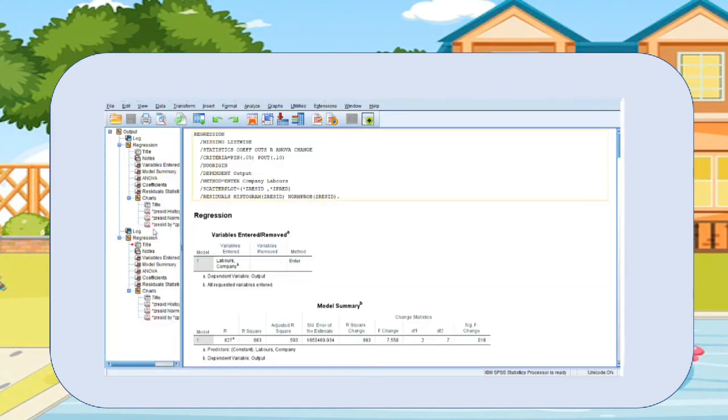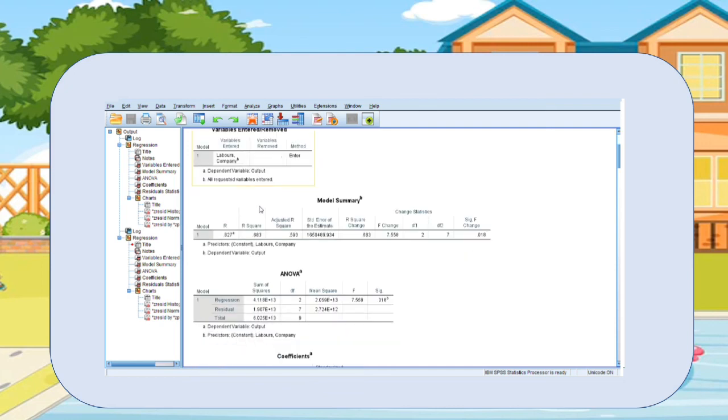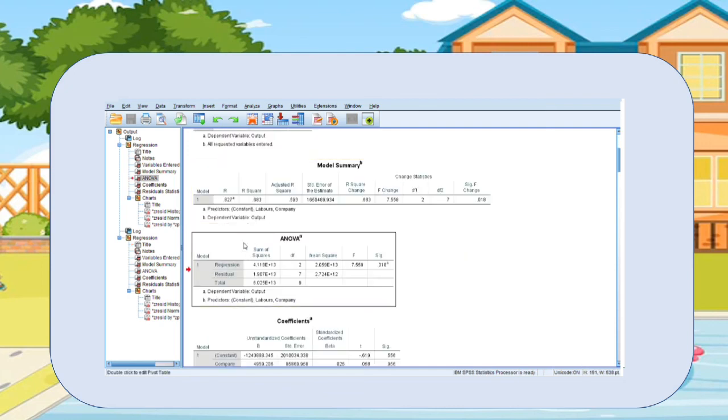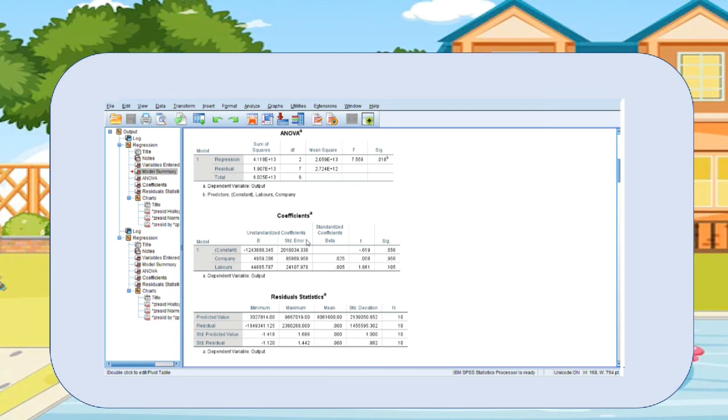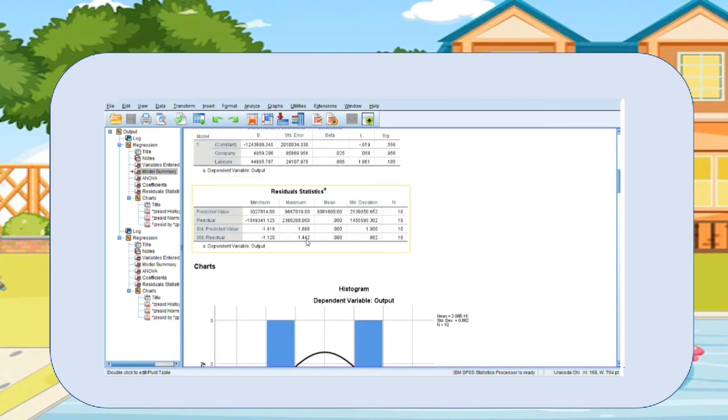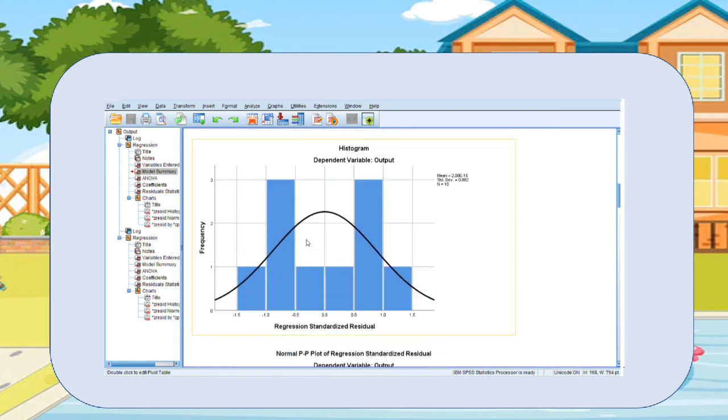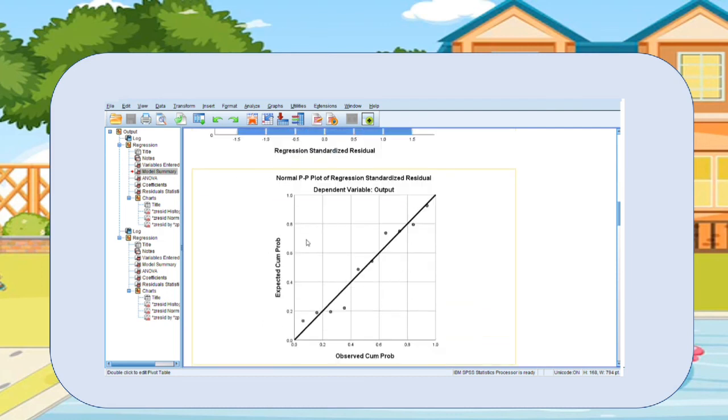And this is the output. You can find everything that we discussed earlier in this SPSS output. There is the ANOVA table, correlation coefficient, coefficient of determination, adjusted coefficient of determination, and the standard error of the estimate. You can also find the other tables and charts like the histogram, scatter plot, etc.